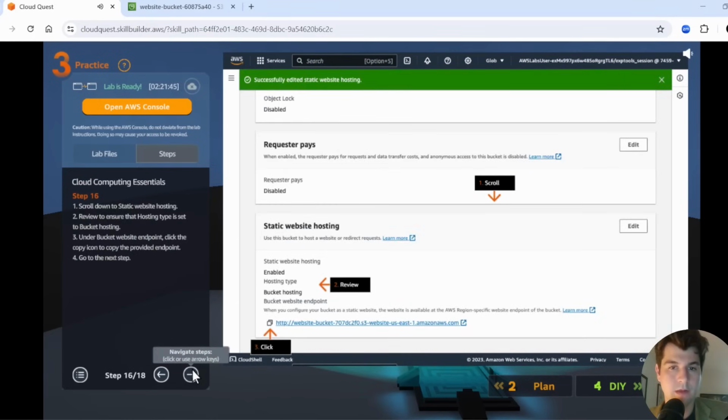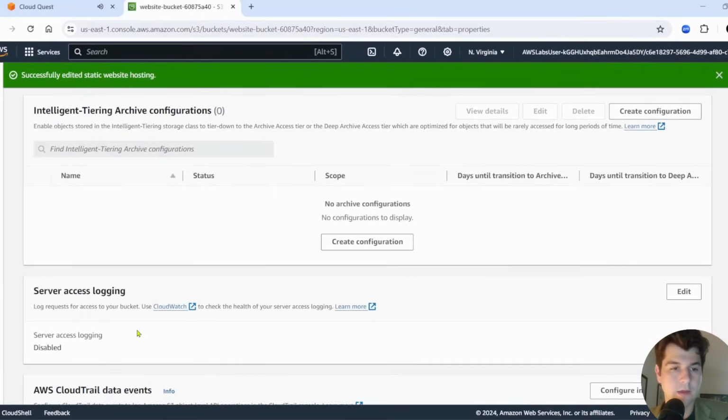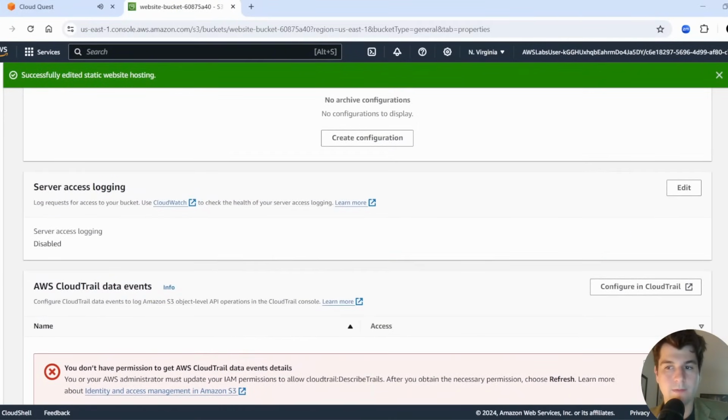Okay. Scroll down, review, copy. They want us to copy the bucket website endpoint. Click the copy. Okay. Where's the bucket website endpoint?